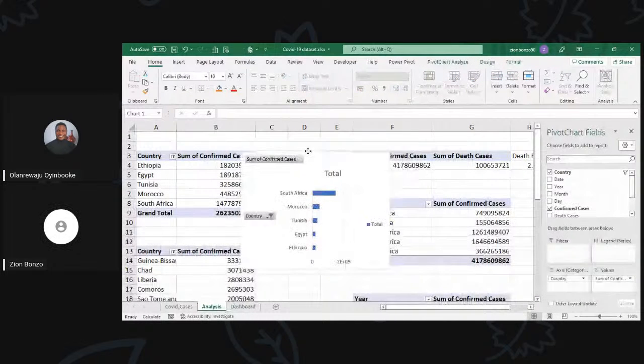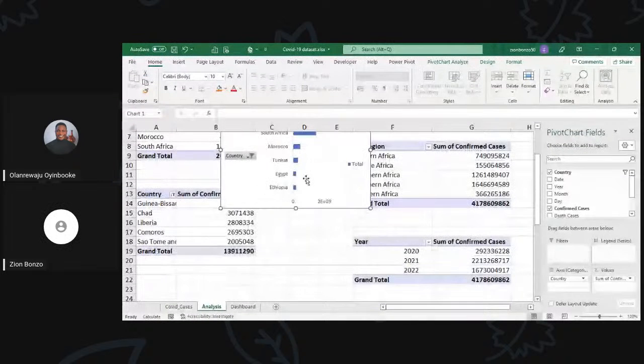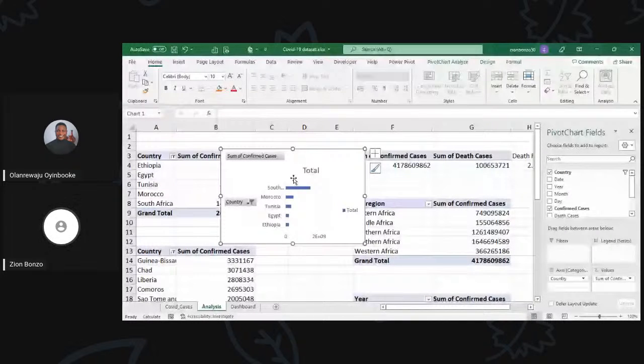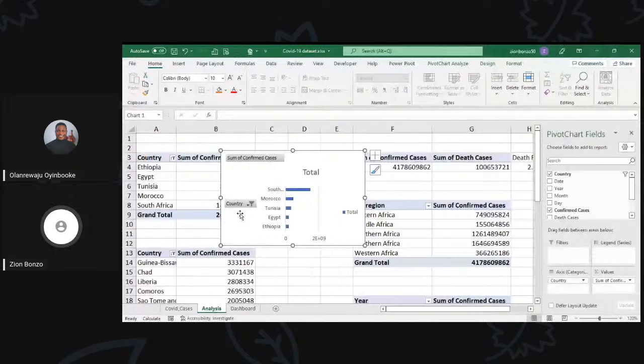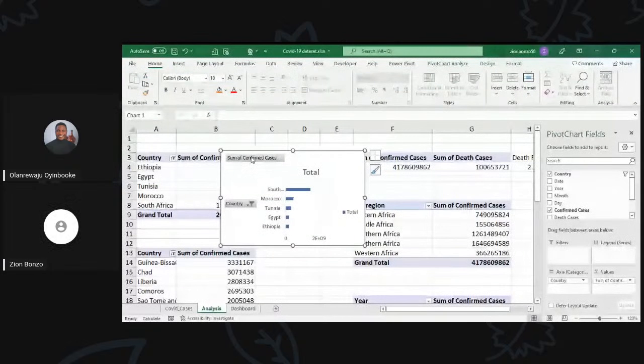What is happening here is that from the top 5 countries, these values are going to give me the values for the top 5. So I have my charts. That's the chart for the top 5 here. Then I can do the same to get the chart for the bottom 5 and the other ones. But before that, I want to do some editing. Here you can see these buttons, the sum of confirmed cases and country, and I don't want them on this chart. So I can click on any of them, then right click, then hide all field buttons on this chart.